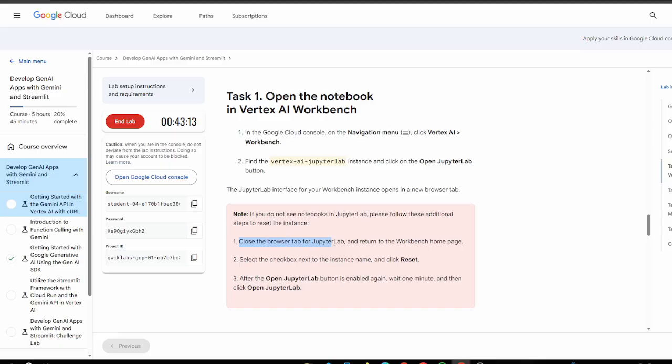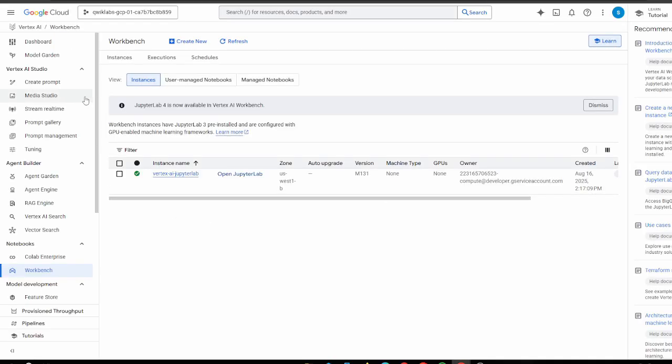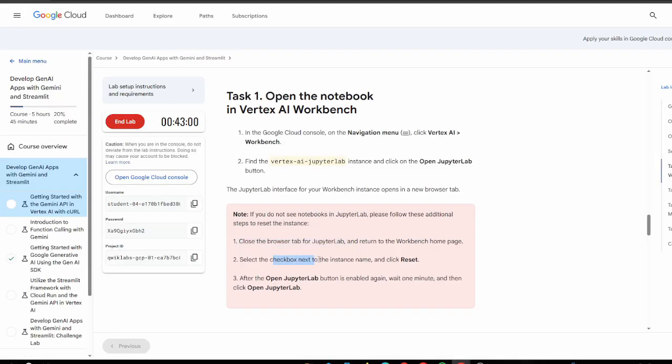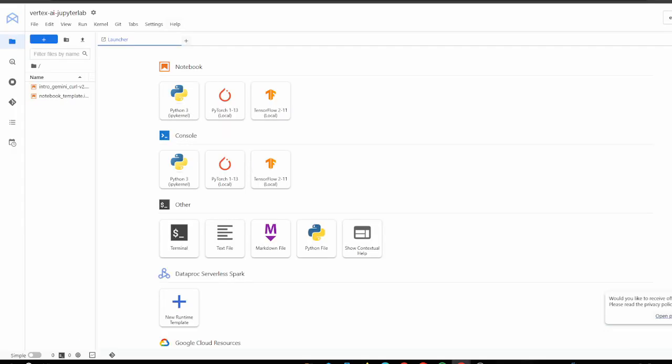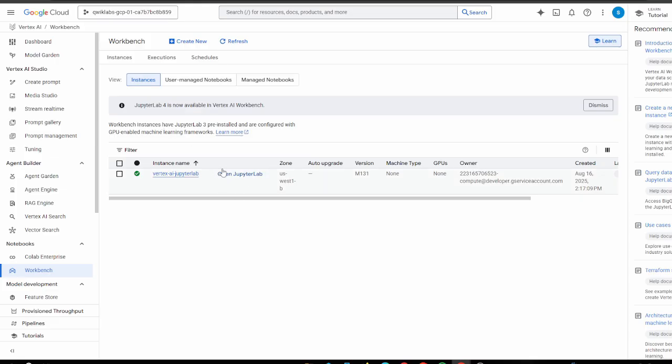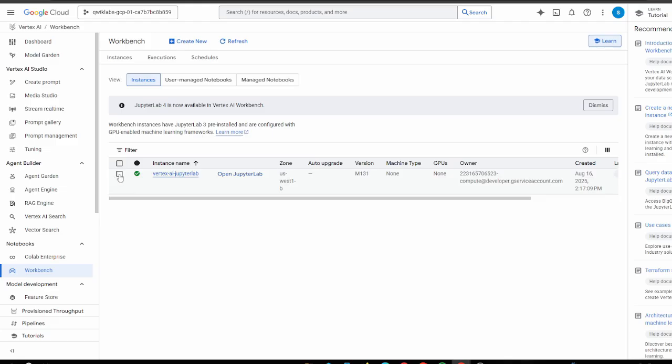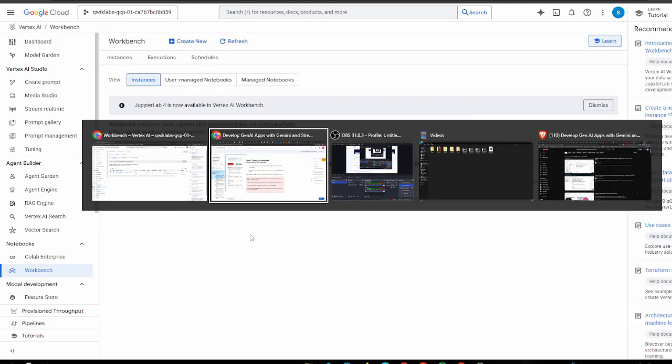Close the browser tab for Jupyter Lab, and return to the Workbench homepage. Then select the checkbox next to the instance name and click restart. So you might not see the Open Jupyter Lab button, so over here you have to click on the checkbox and click here to restart if you don't see the Open Jupyter Lab button. Otherwise you guys are fine.